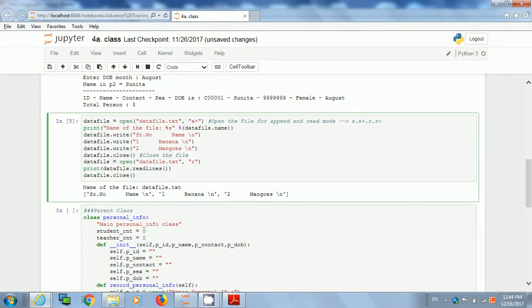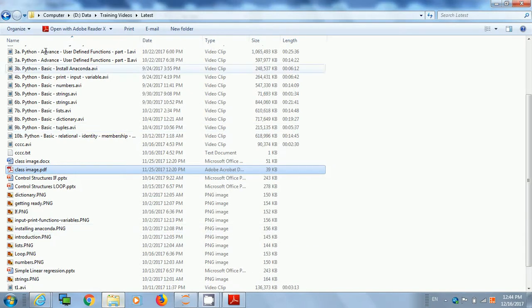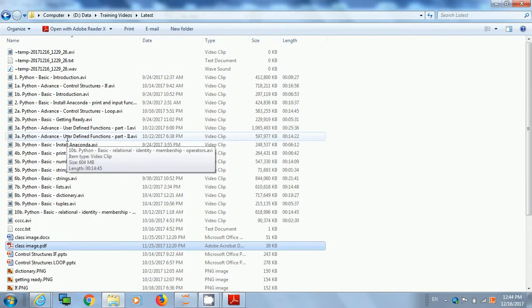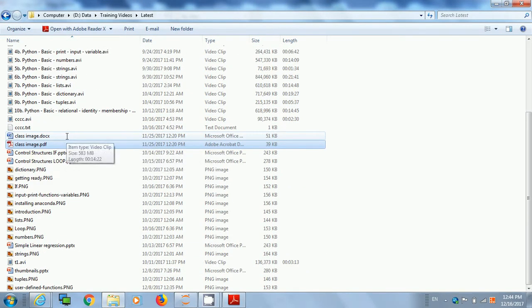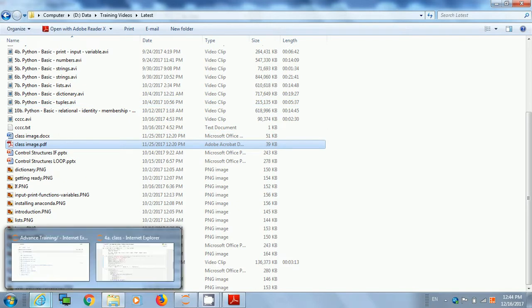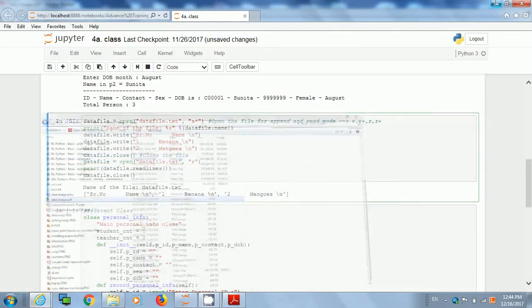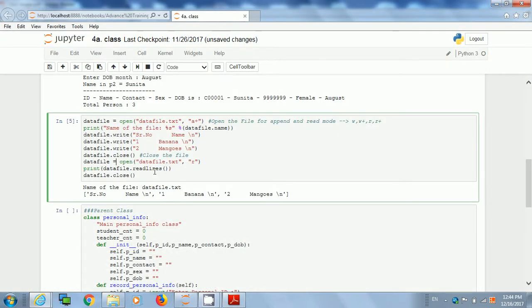So if you see here, you will see there is a... here, sorry, the path. It will be in the path, but I'll show that to you later.